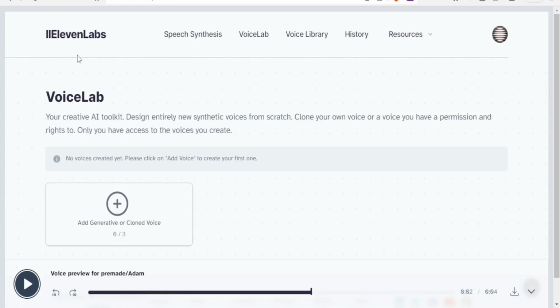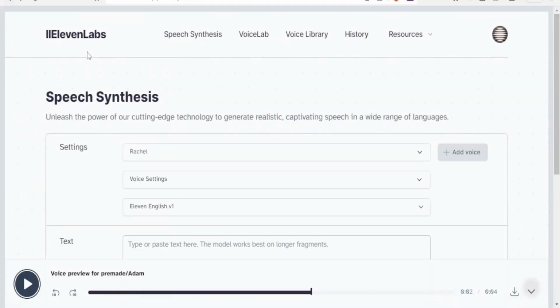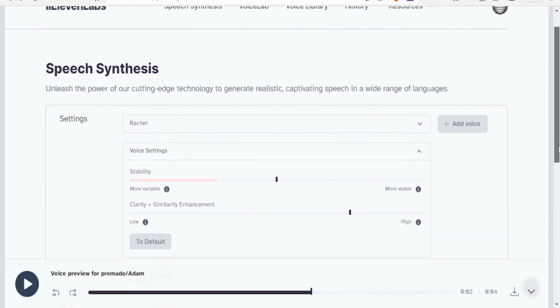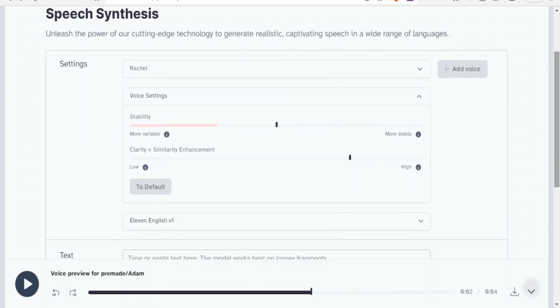For now, we'll not create that voice. So we go back here for the voice settings. After choosing the person here, we have chosen Rachel. For the voice settings, you can choose stability, and then you can choose clarity, which is more of enhancement. And then you can also set that to default. Then for the English model, you can choose the version here.